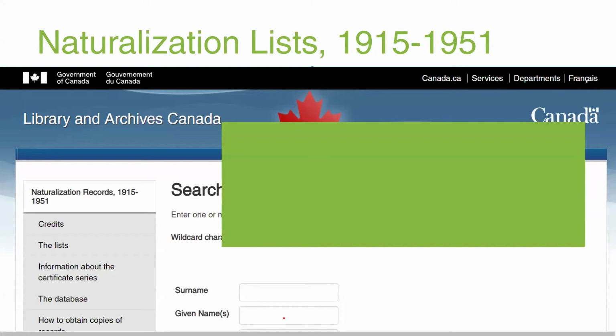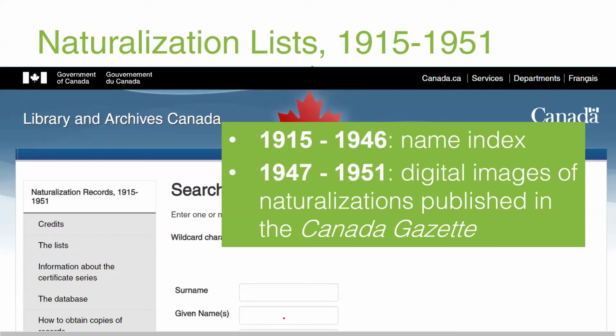There are two different parts to this database. The first part is from 1915 to 1946, which is a purely name index. And they are all published in certificate number order. And so you can search their index by names and country of birth. But there's not a lot of information beyond that. But if you have that certificate number from the index, you can then try to go and find the actual naturalization records. From 1947 to 1951, there are actually digital images of those naturalizations that were published in the Canada Gazette. And you can actually search those later records by month and year of publication as well.